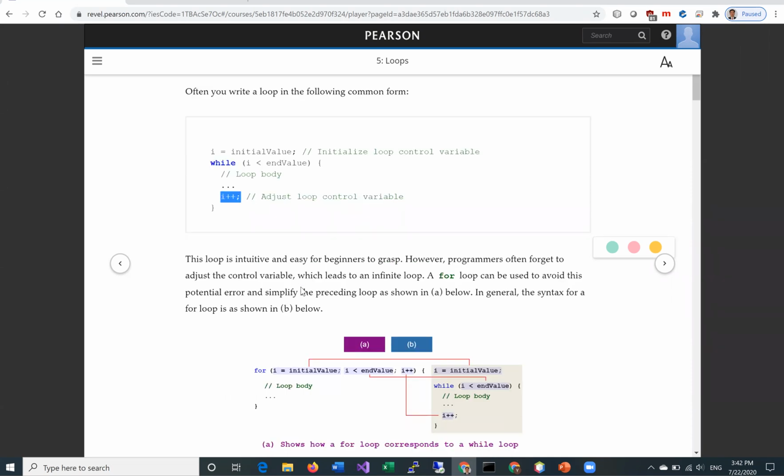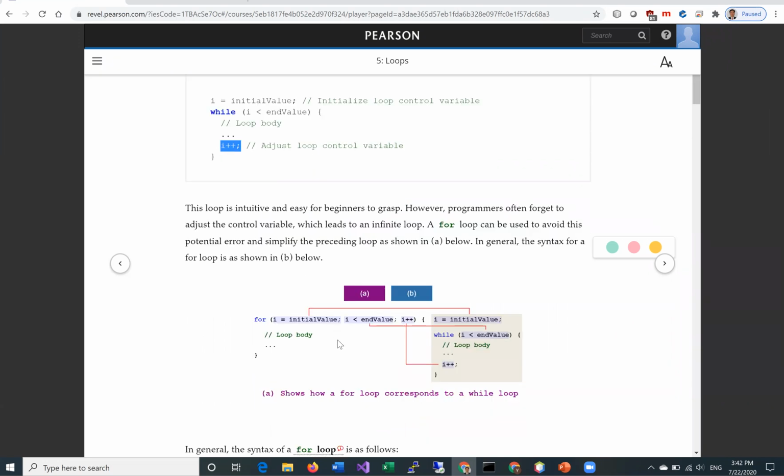We can use a for loop to simplify it. This is the for loop. You have all the essential control components put together in one line. So this is the initialization, and here is the condition, and this is the action performed after each iteration. And then this is the essential code in the body of the loop. So this is the for loop. A for loop has these three parts.